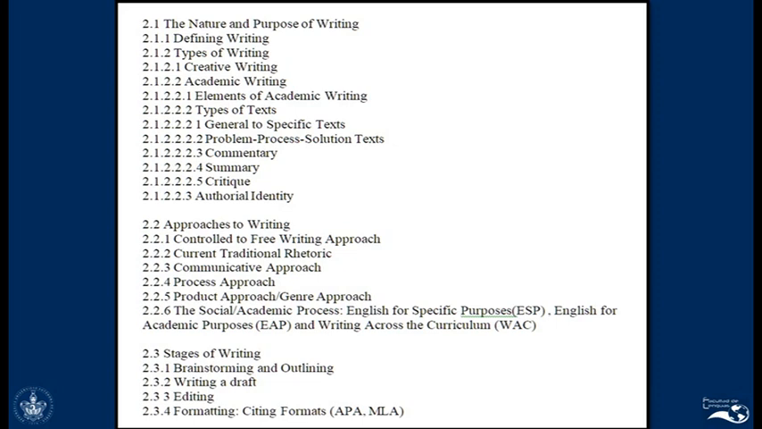Now the third group of variables belong to the stages of writing, because in this paper we're interested in how the students write. And first of all, we're going to talk about brainstorming and outlining, writing a draft, editing, formatting, and so on and so forth. So this is what an outline looks like, and if you see, it's like a table of contents. These are the points that I need to develop if I want to write a paper about the importance of the stages of writing in academic text.